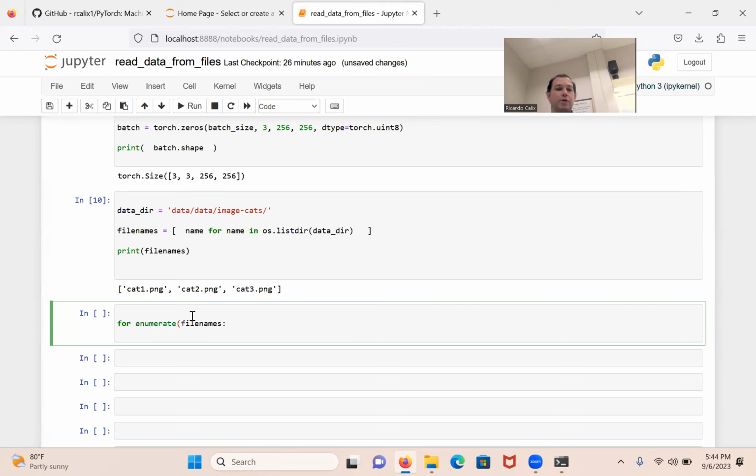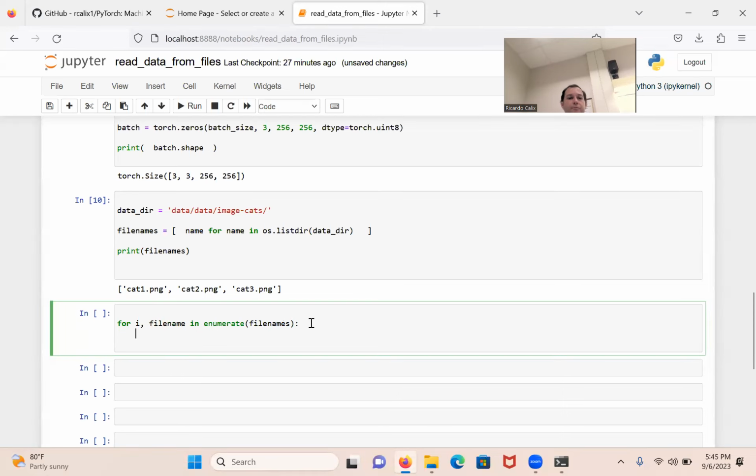When you do enumerate of a list, it gives you 2 things. It returns the index and also the thing in it. So then we can do i, comma, file name in enumerate. Does that make sense, guys? All right, great. So we are enumerating from file names. First iteration, index 0, cat1.png. Second iteration, index 1, cat2.png. Last iteration, index 2, cat3.png, and so on. Now we can do quite a bit with this processing efficiently.